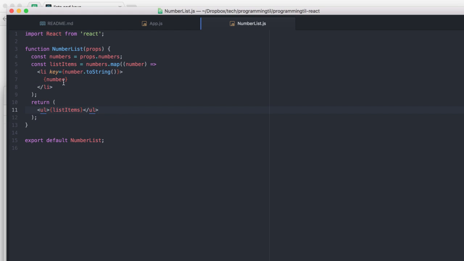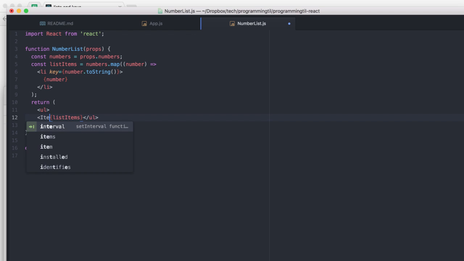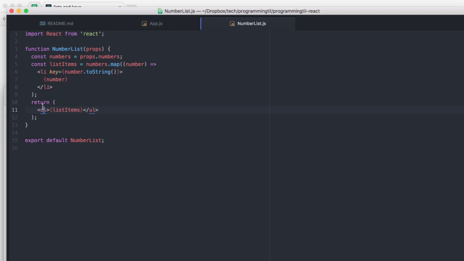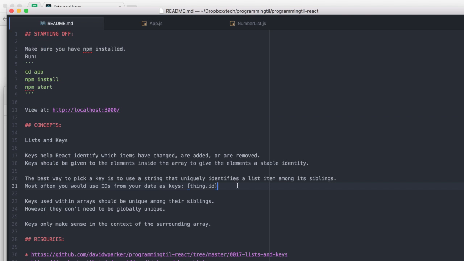Meaning, if you have this li here, and you decide to extract this out into its own item component, and then in here you have, you know, item, that's where you'll put the key, is still within the array. You won't put the key in the other component itself. So, fairly simple. It's just a nice little thing to have awareness of, so you're not confused about why you're getting that error.